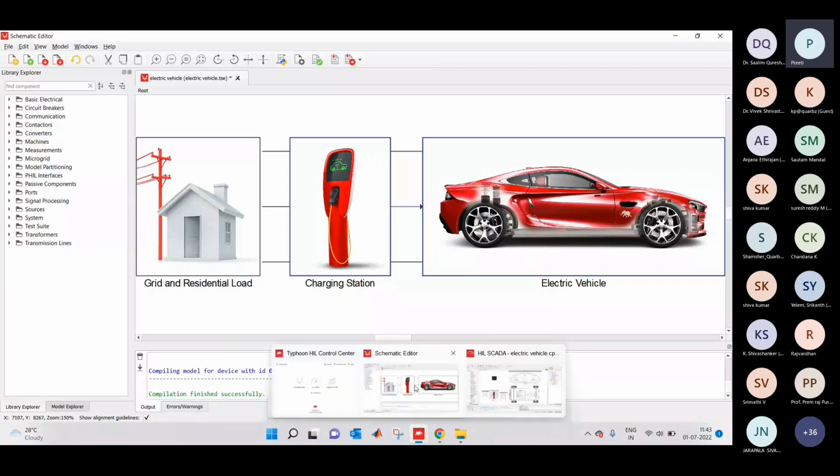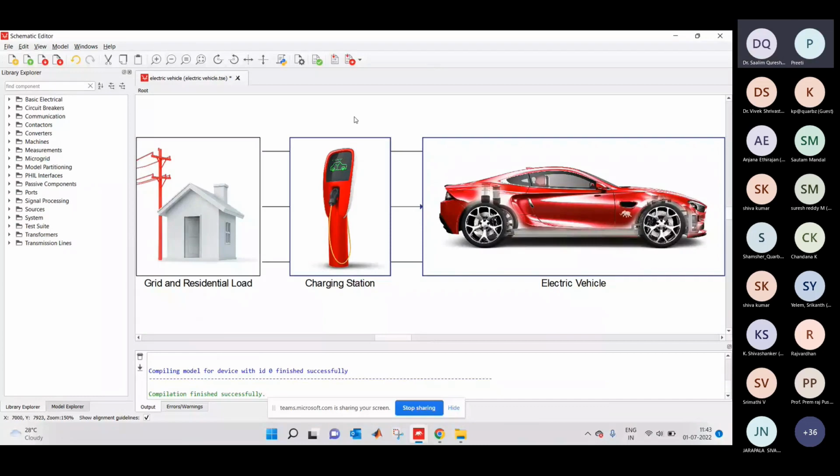Or let me go to another model, another example that is available in our Typhoon Hill. So this is basically the AC charging model. Here we have demonstrated the DC fast charging, and now in another model I am going to show you the AC charging, how AC charging takes place in the environment of Typhoon Hill. In this upcoming model, we are not using any converter or motor. We are just focusing on the charging logics and the charging profile.